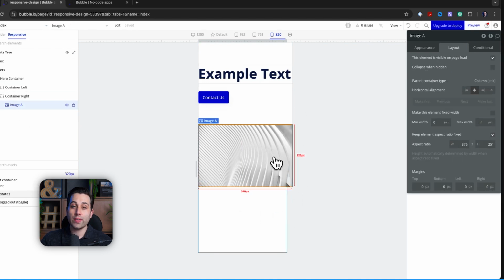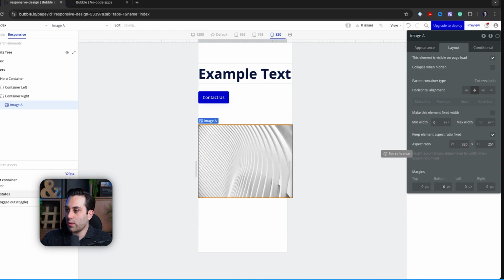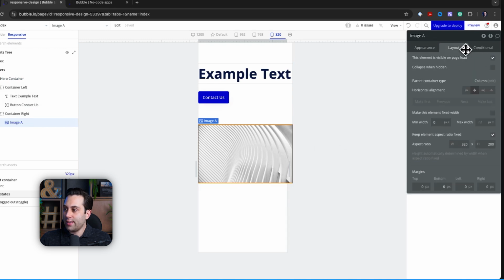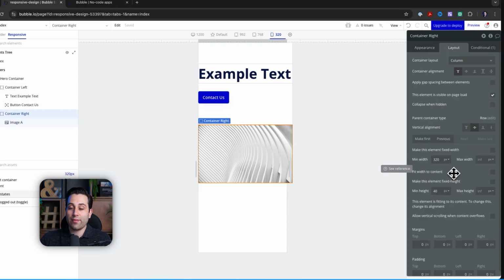So here on the image, we can change the aspect ratio if needed. We can reduce it, for instance, 320 to 200. Okay, so as we can see, the image now is set to minimum width of 0. We have to check the containers as well, so it's 320 pixels now. We have to check the other one. In this case, it's correct.